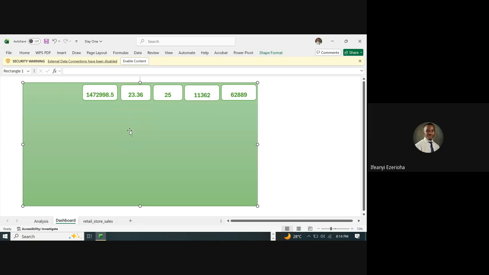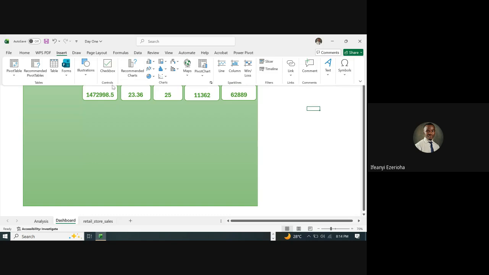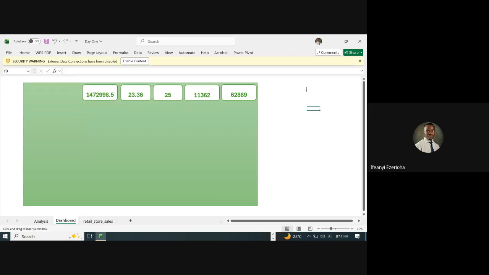So we are just going to add the text box that we are going to use to name what each of these stands for. So I'm going to click on insert, right? Then click on text. Where is text? Yeah, text. So I'm going to click on text box, right? So I'm going to just draw something like this.